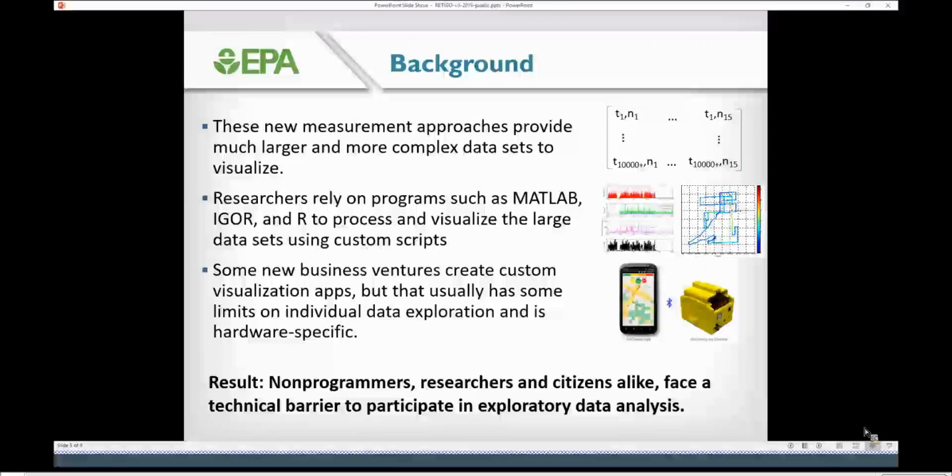So overall, what this type of data is leading to and has been causing for probably 10 years is for many air monitoring researchers to develop abilities to write scripts to be able to import, process, and visualize this data, using programming languages such as MATLAB, Igor, and R. And that has a steep learning curve and has created a major technical barrier for people who don't have programming capabilities or time to learn these languages and develop custom scripts.